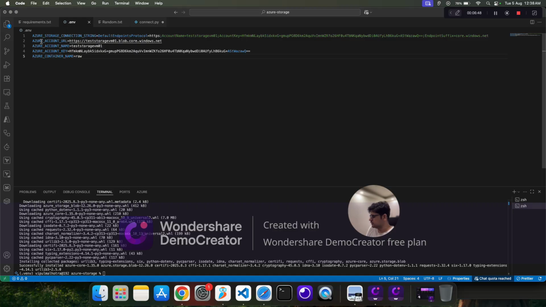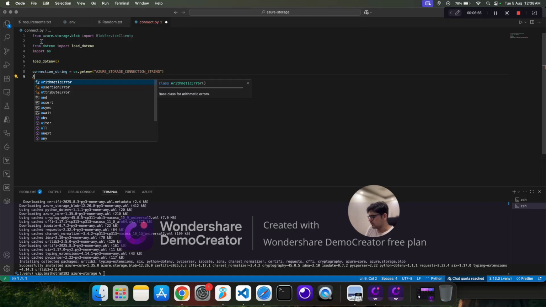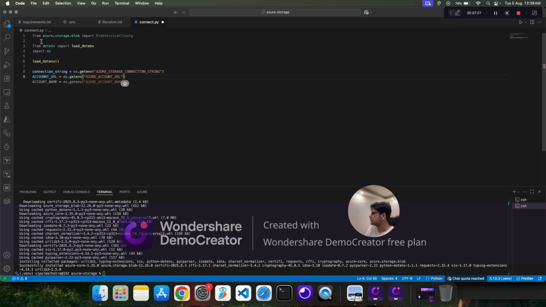Right, and we are just going to read those in our connect.py. So we have an account URL, and this is going to be from here: account name, account key, container name.